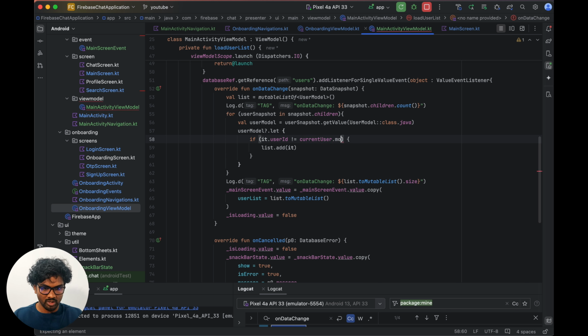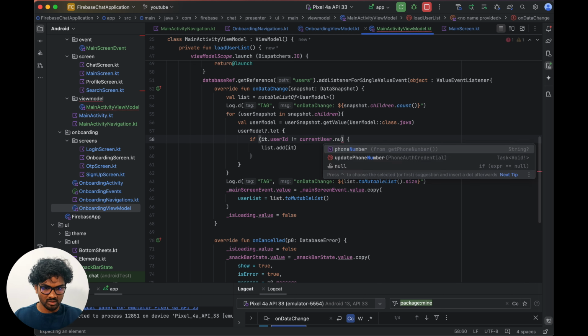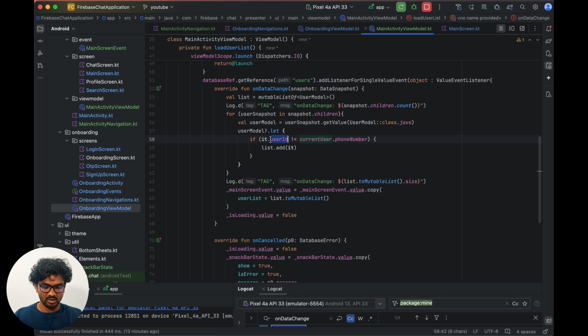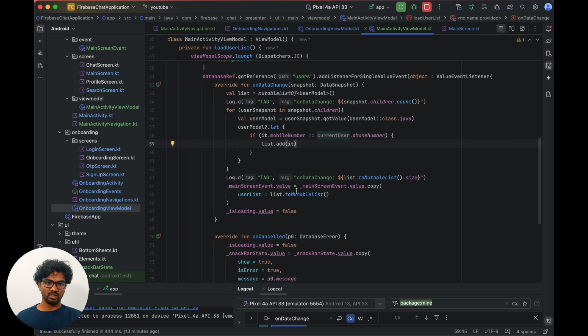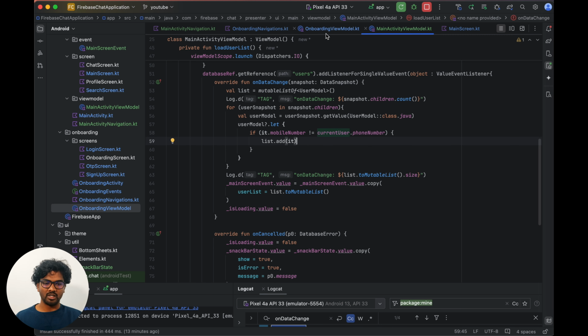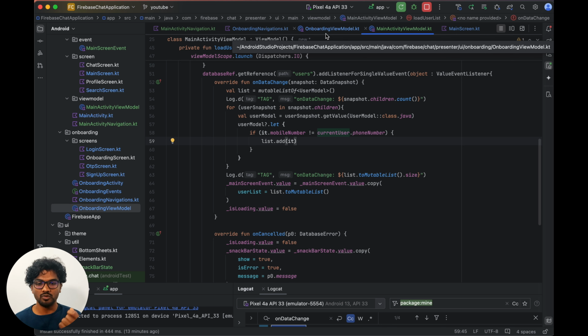Let's see. We can take the mobile number, the phone number actually. I don't know whether we will match it with country code or without country code, we need to check. For now it is totally fine. So the thing is, when we are clicking, we want to identify which user we are clicking, right?